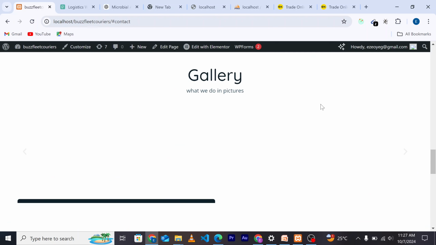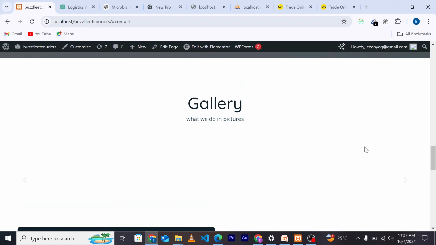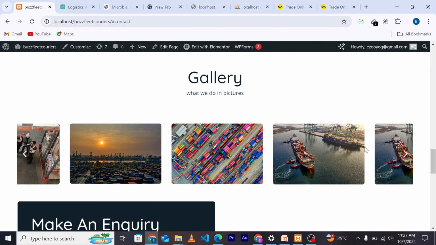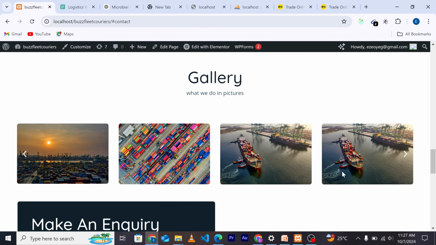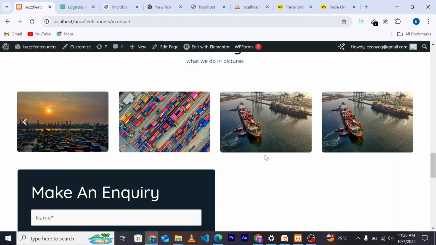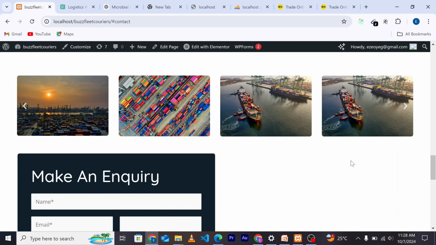So our gallery section is built in form of a slider. Let's give it some time to load up. Yeah, it's built in form of a slider, and most of the images here are related to our company. These images are free images I got online, and I'll be leaving a link down in the description where you can actually download all of them. You can also edit these images and fit in that of your company.